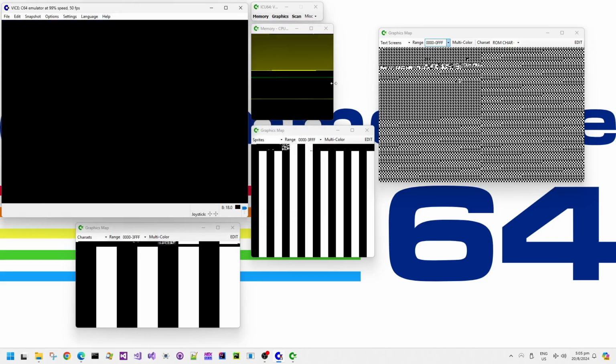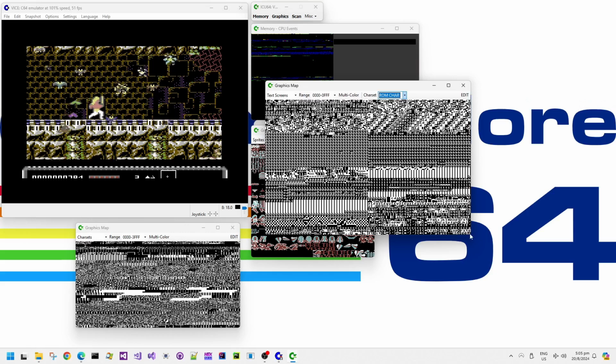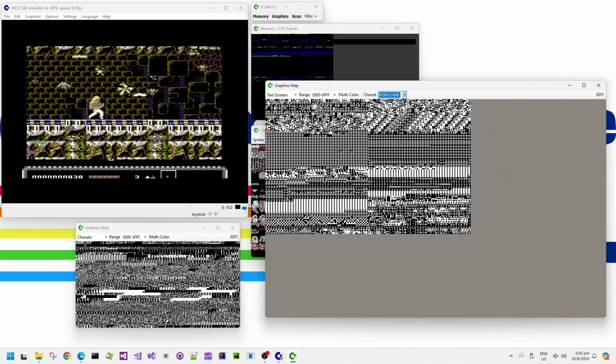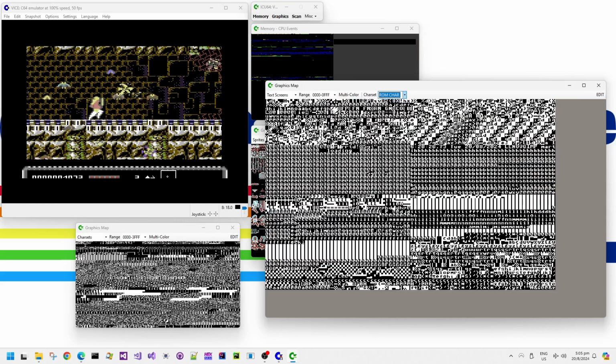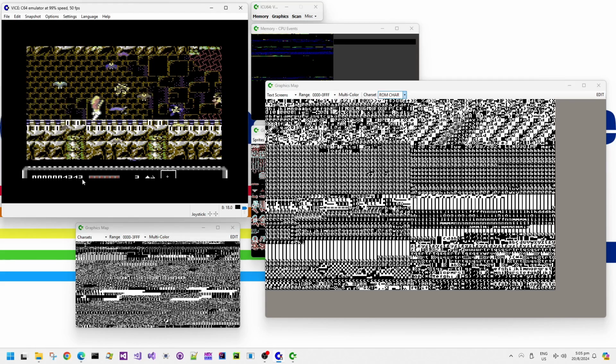So this is why I use this particular version of ICU64, because it's got the independent windows, and you can have multiple independent windows open with different addresses and stuff like that too. So you can have 2 sprite windows open or 4 sprite windows open, and you can have 2 text screen windows open, for example. So we have the graphics map debug view for text screens. In text screen mode, it shows the 4 screens, top left, top right, bottom left, bottom right, each screen being 1 kilobyte in size. There you go, it's using version 2.3 of Vice, which is really very old, but it works, right? It's just about fit for purpose.